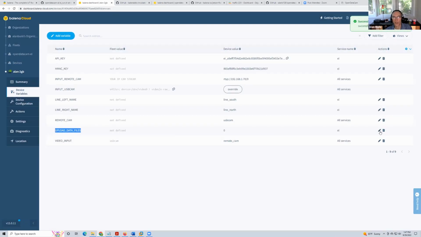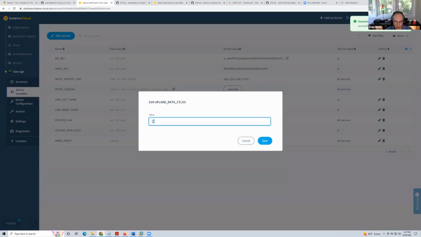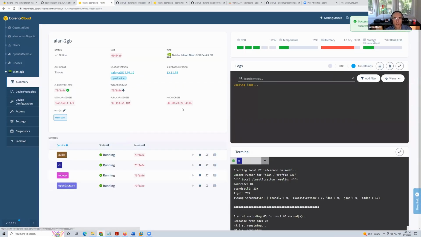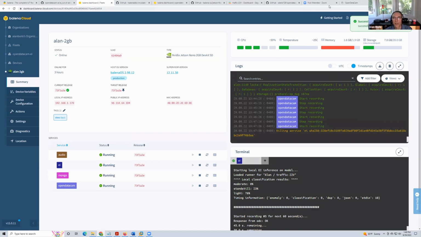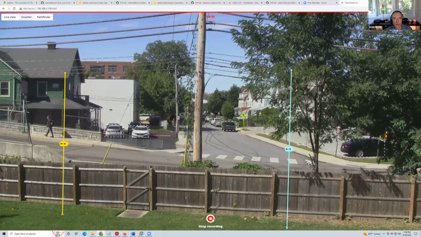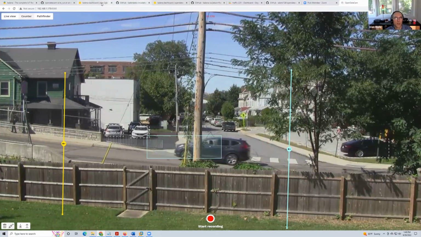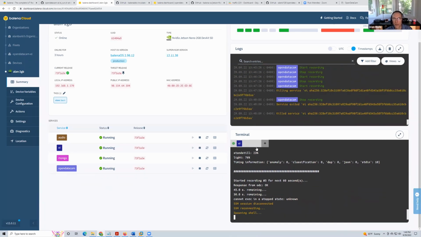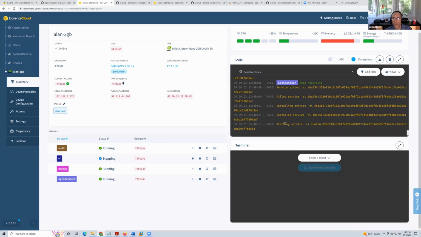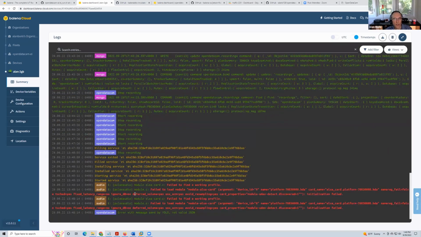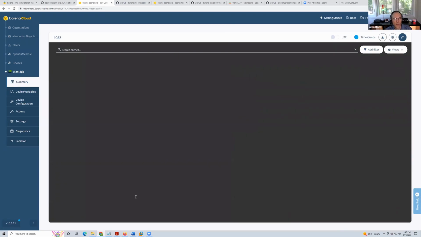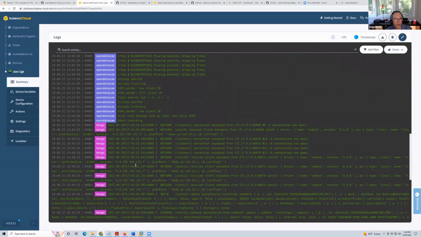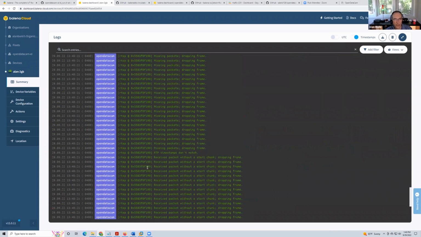oops, I didn't actually change it to anything. Let me change it to 1. Save here. And we're going to go back here and the device is going to stop. I'm going to manually stop the recording just because I changed this right in the middle. What it does is it restarts the container. So if we watch here, it's restarting the Edge Impulse container. And I think it went by too fast, but it downloaded the model again.